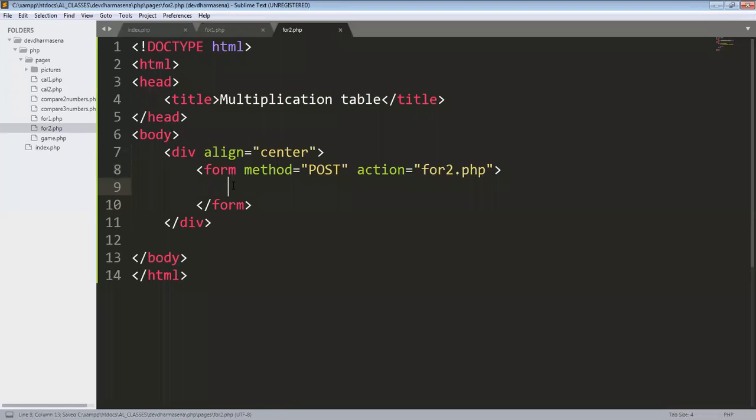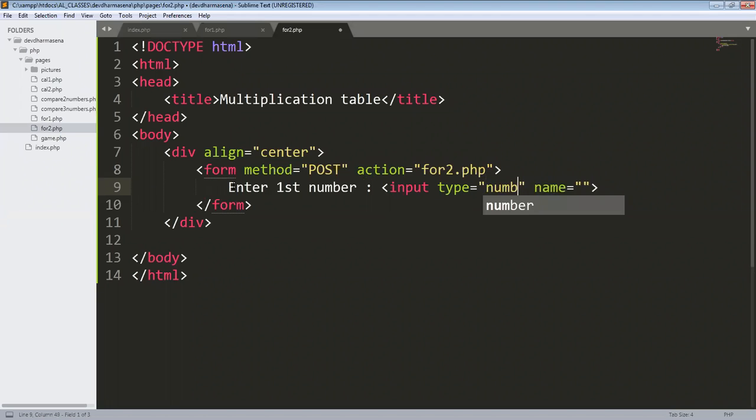Right? So once it is done, then I will tell where to start. Okay, initial point. So we'll see enter first number, then I can have an input, then we'll say type is number, name I will say F1 to represent first number. Then we will put a break. We'll put a couple of breaks, right?